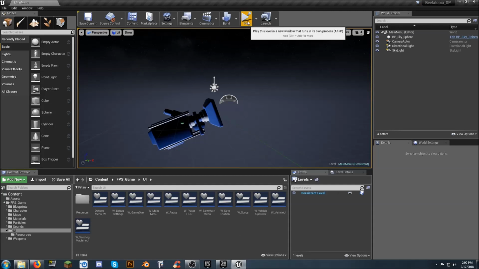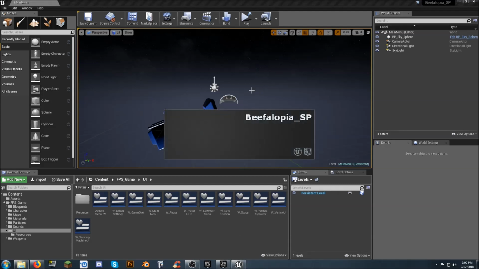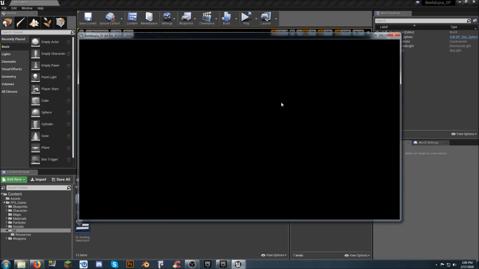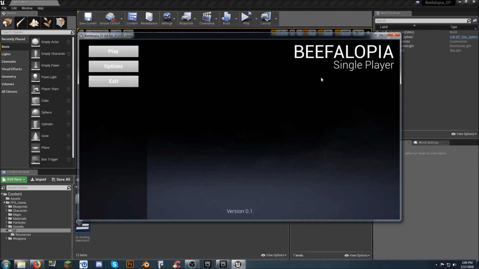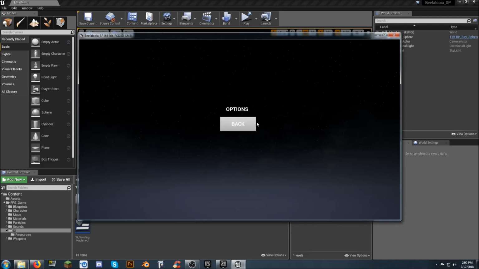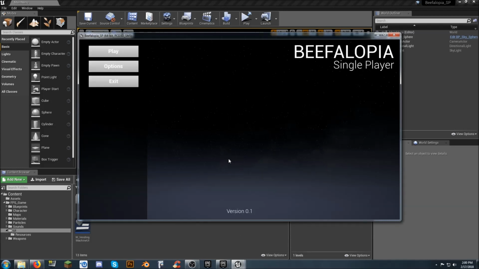And let's go ahead and run this one more time. So we can see that we've made some minor modifications to the main menu, and we're going to want to change the background image and a bunch of other stuff too. But there we go. Beefalopia, single player. We now have an options menu. Click on options. Lovely. Click back, and it all works.